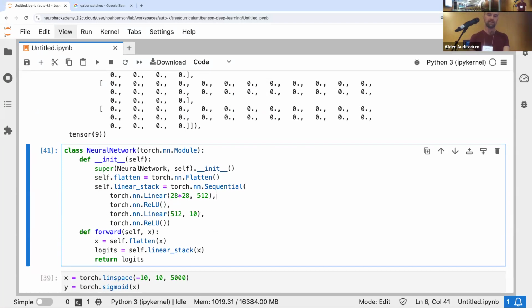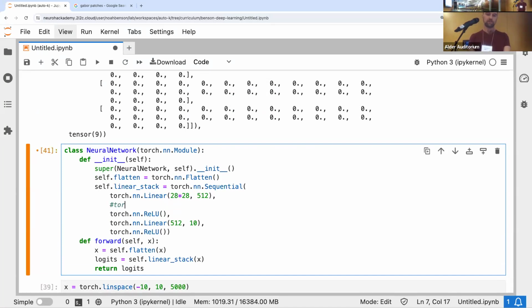Basically, instead of having this linear, we would just use torch.neuralnetwork.convolution2D. And we would tell it how many layers were in our input image. That's how many channels. So if you were giving it a red, green, blue image, like a traditional RGB image, that's a 3-channel image, one for red, green, and blue. If you gave it a grayscale image, that's a 1-channel image.